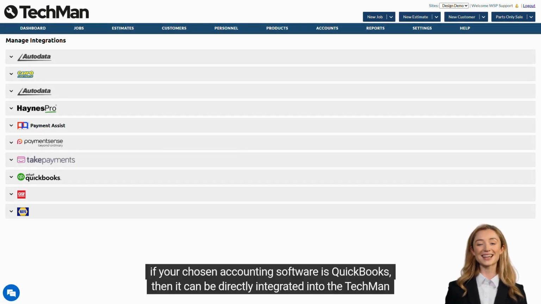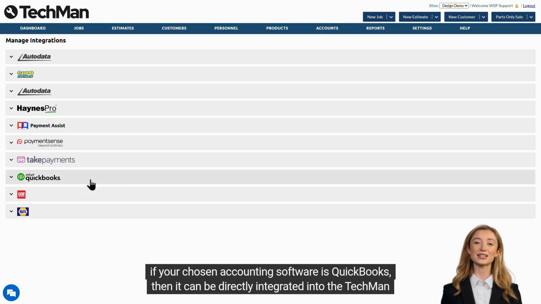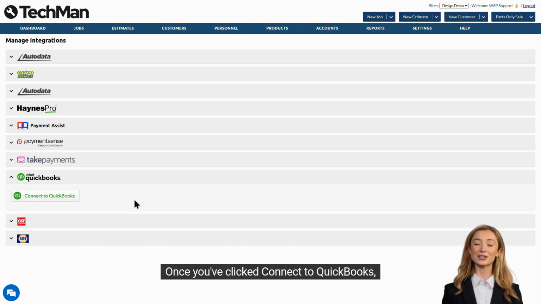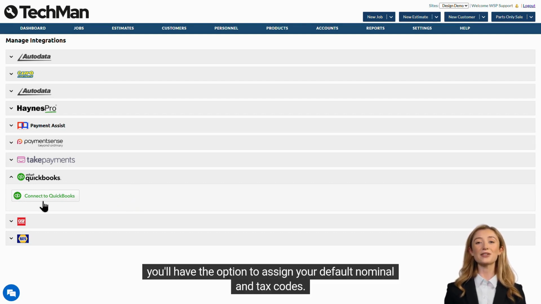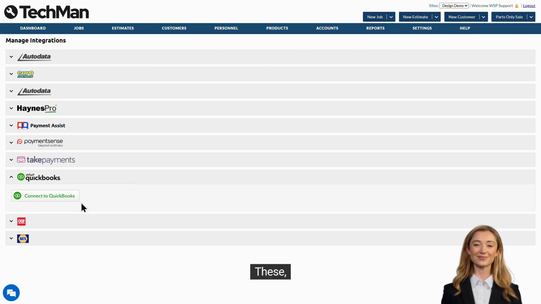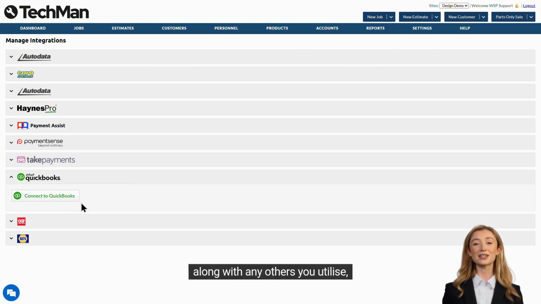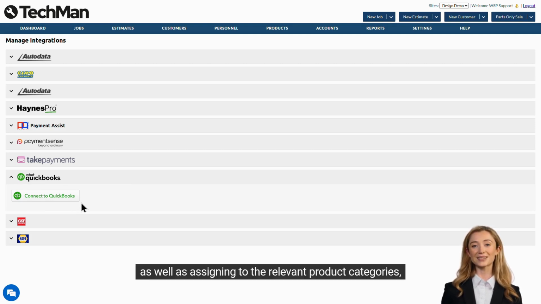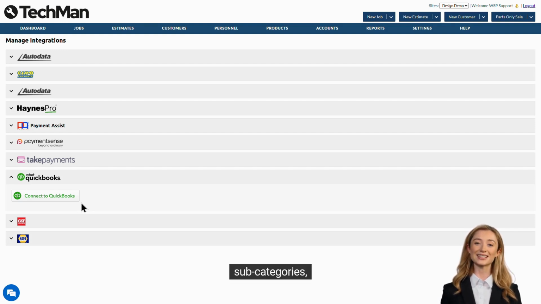Finally, if your chosen accounting software is QuickBooks, then it can be directly integrated into the TechMan system. Once you've clicked Connect to QuickBooks, you'll have the option to assign your default nominal and tax codes. These, along with any others you utilize, will need to be added to the nominal and tax codes in your TechMan system, as well as assigning to the relevant product categories, subcategories, labour types, and labour units.